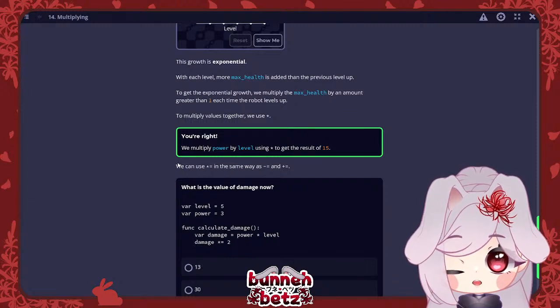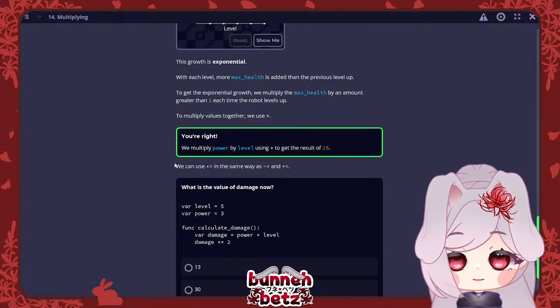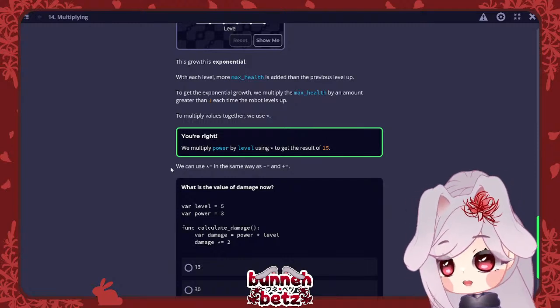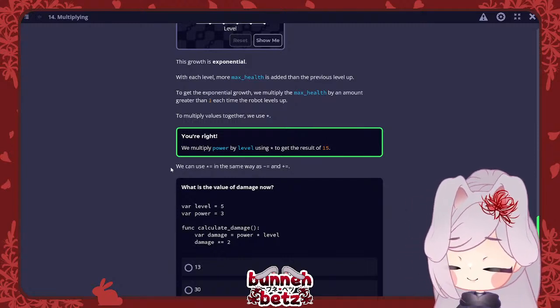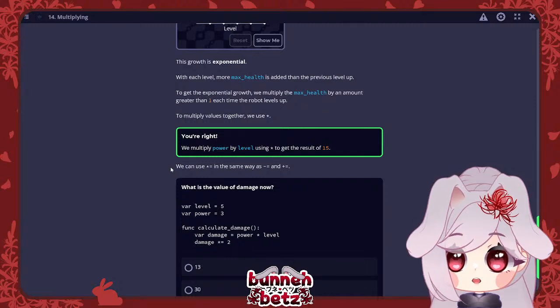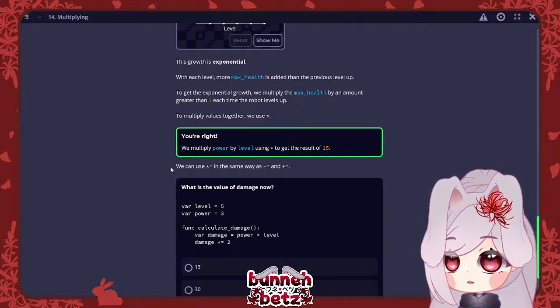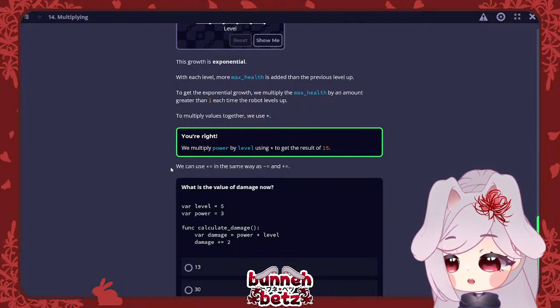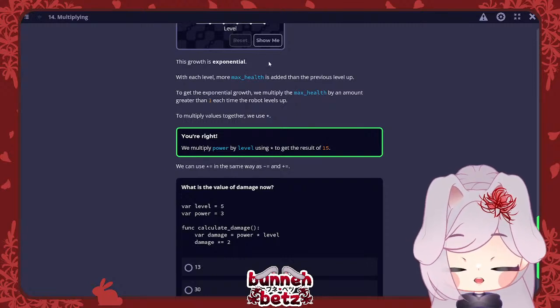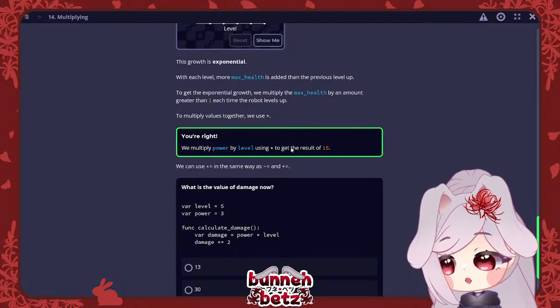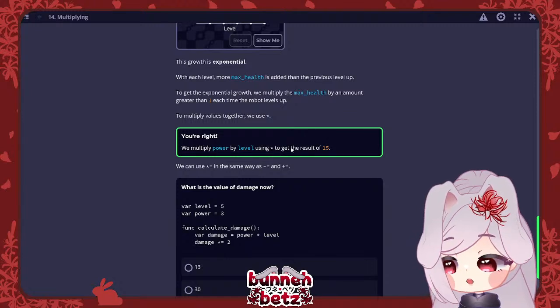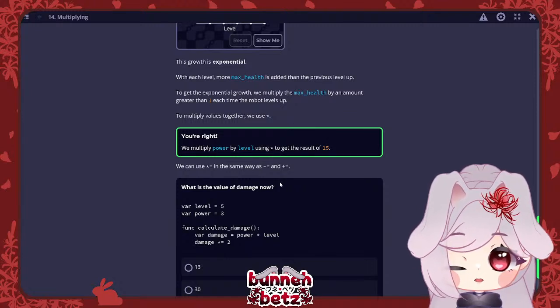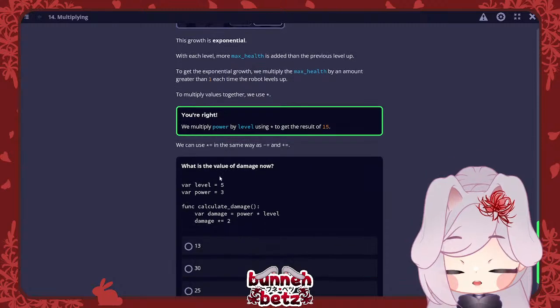What is the value of damage now? What do you usually say when you see these? Do you go like minus equal? Minus equal? Like, the more I read it, the more it feels like I'm saying it wrong for some reason. Say minus equal. Okay.